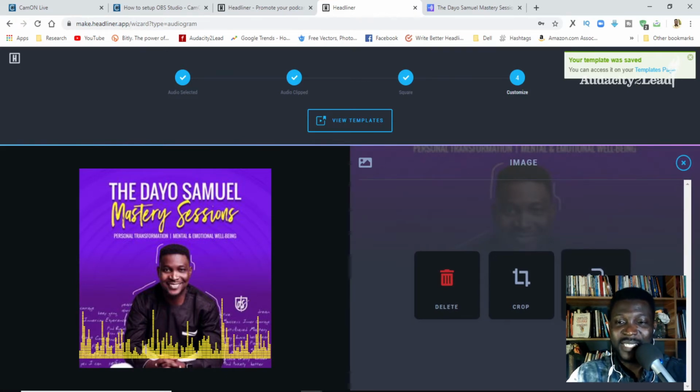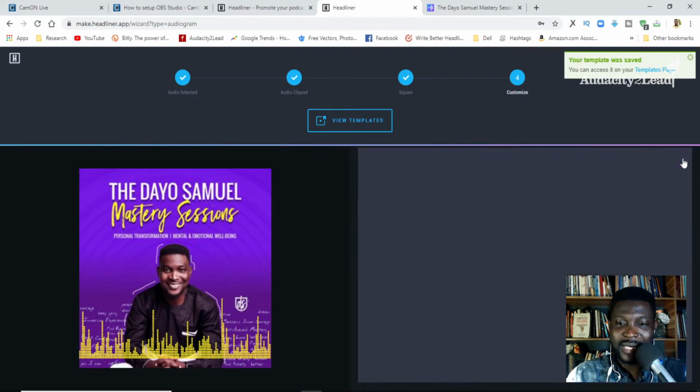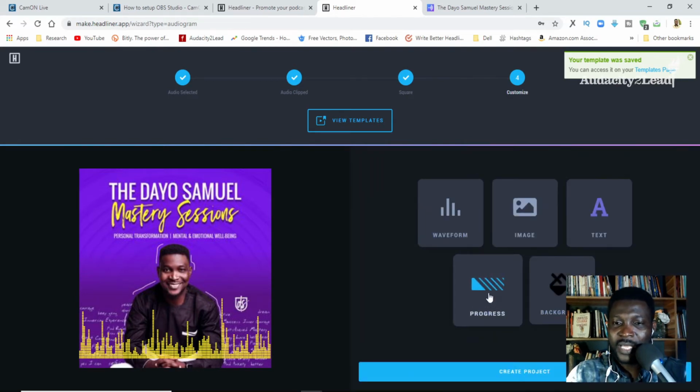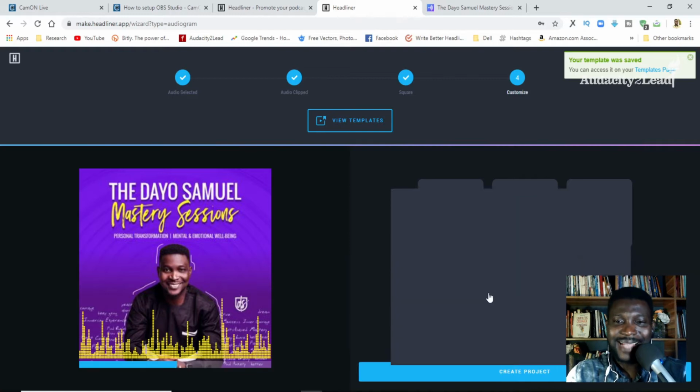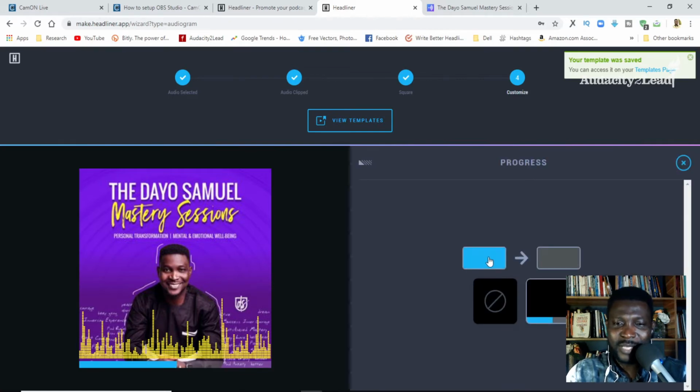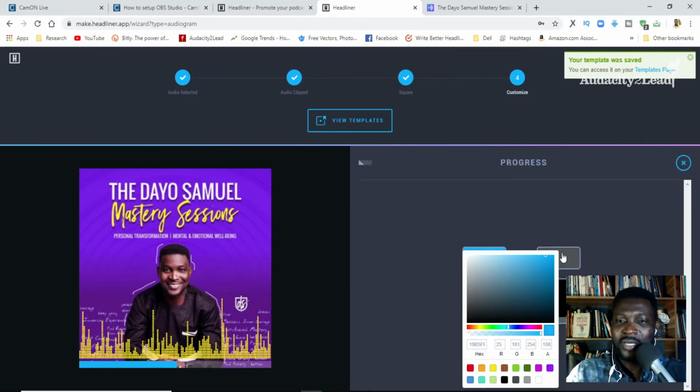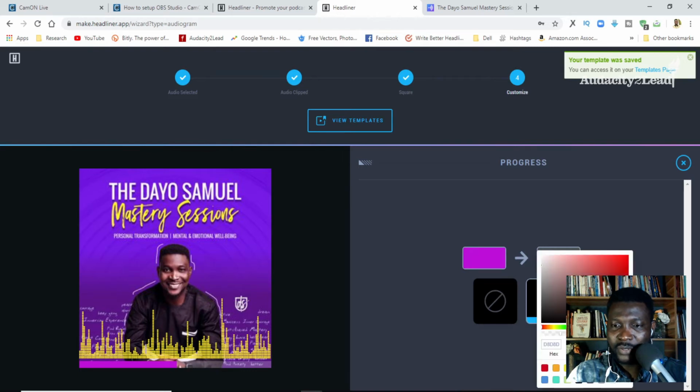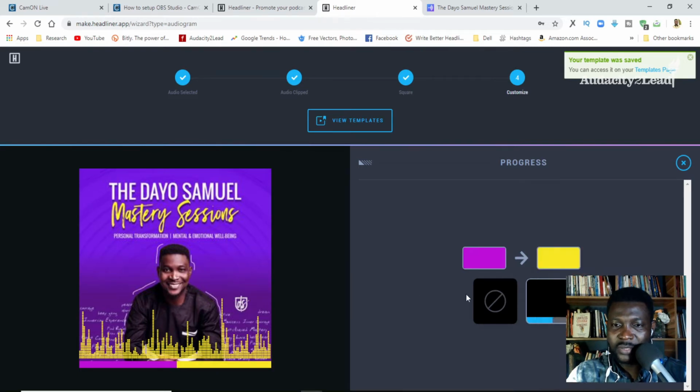So if you want to replace the image, you can simply upload another image and that replaces that image for you. Now, progress bar. Do I want to add progress bar? Yes, I always like to use progress bar. So I want to move from this color to this color. That's what it means. So I'm going to change this from purple here, and then I want it to go from purple here to yellow. That's what I want to use.